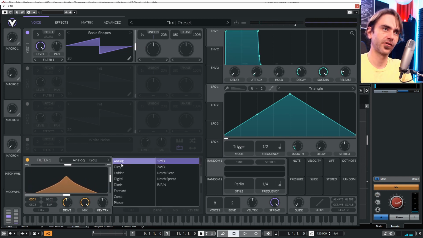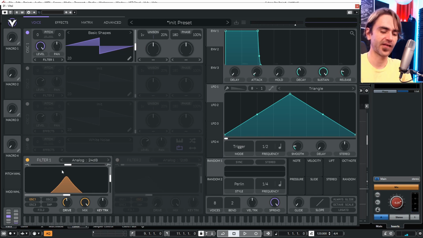So here within Vital, you've got various different types of filters. Each has a particular type of sound.